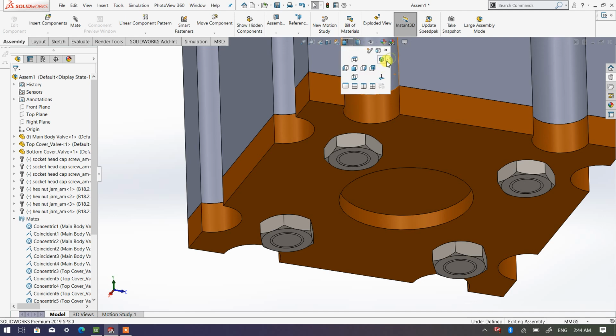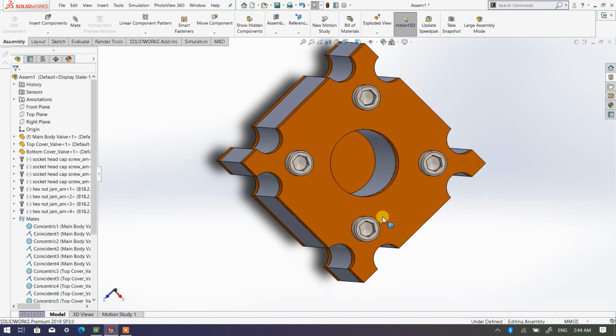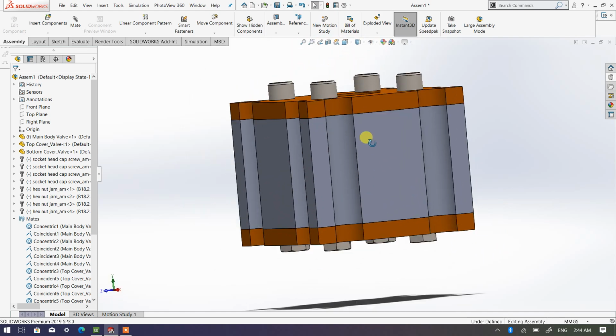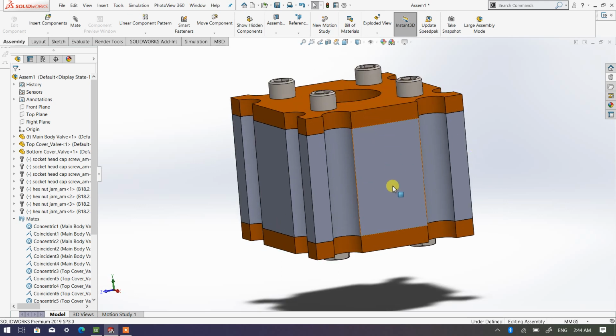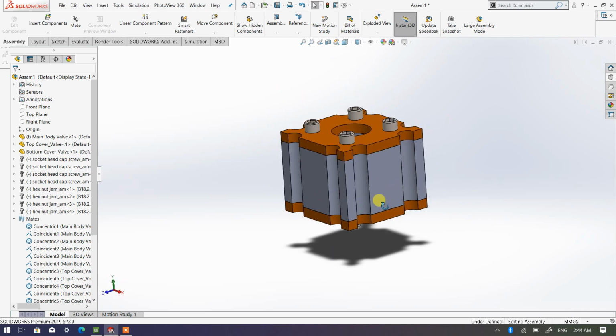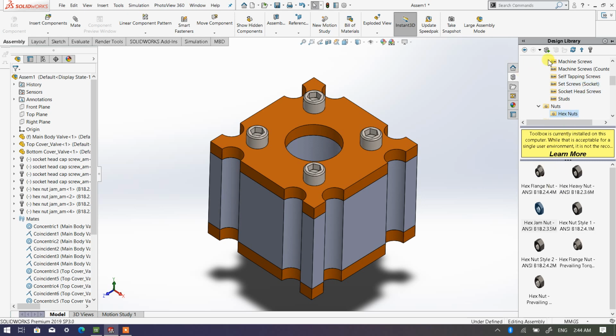So if we go to isometric view, it's like that. So okay. So this is how it looks like once we assemble all together between these three parts which we have created just now, together with these 4 screws or bolts, together with these 4 pieces of nuts, which we can get from the design library here.